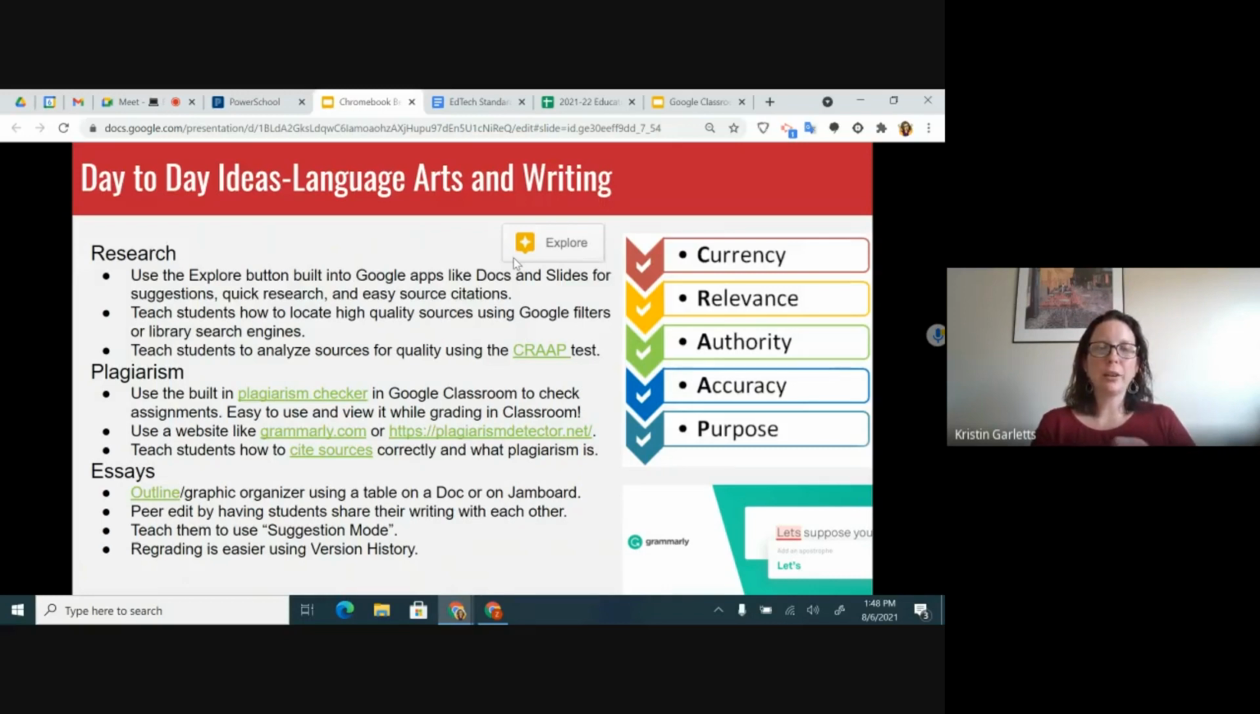You can teach students how to locate high quality sources using Google filters, or go to the library and have your librarian teach them how to use the search engines. Librarians love to actually have classes come in and teach them how to do things. And so if you do teach research, go to the librarian and ask for support with teaching research.